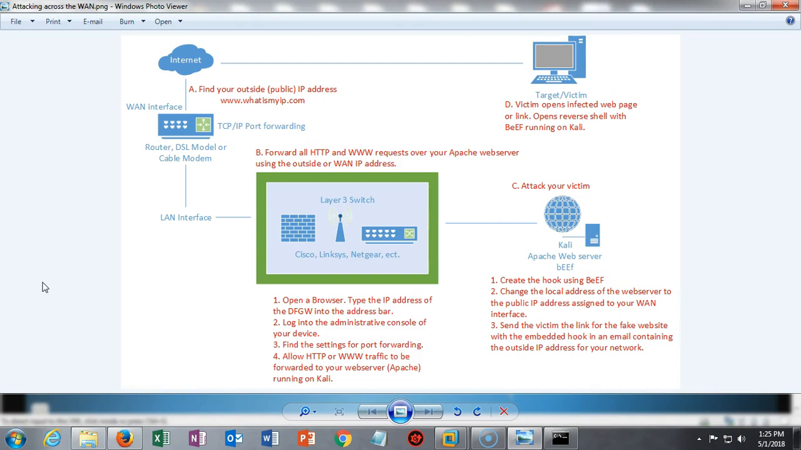It has to be told that, hey, if I get an HTTP request from the internet, send it over to my Kali machine. We've discovered our IP address. Now we have to enable or forward all of the HTTP and www requests over to our Apache web server using the outside or the WAN IP address that we discovered.